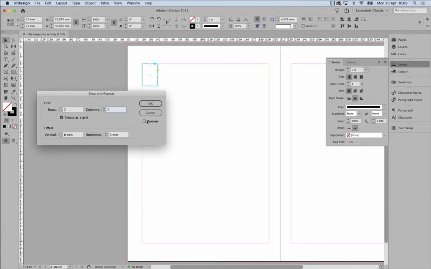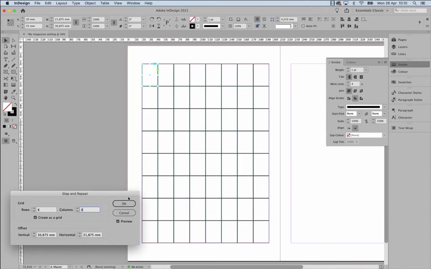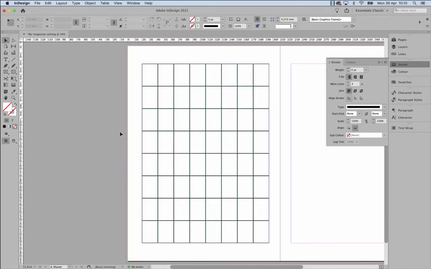Okay, so if I click preview, it's going to show nothing because I'm making 7 copies on top of the object. So instead what I'm going to write in the vertical is the height, so that's 30.875. Okay, so actually it needed to be 8. And in horizontal, it's going to be 21.875. And now you see you actually build a grid using boxes. I'll click OK. And this might be one way instead that you create your own grid.